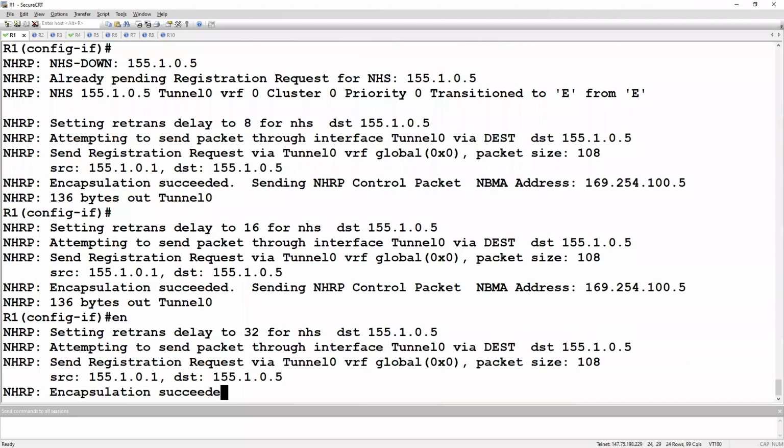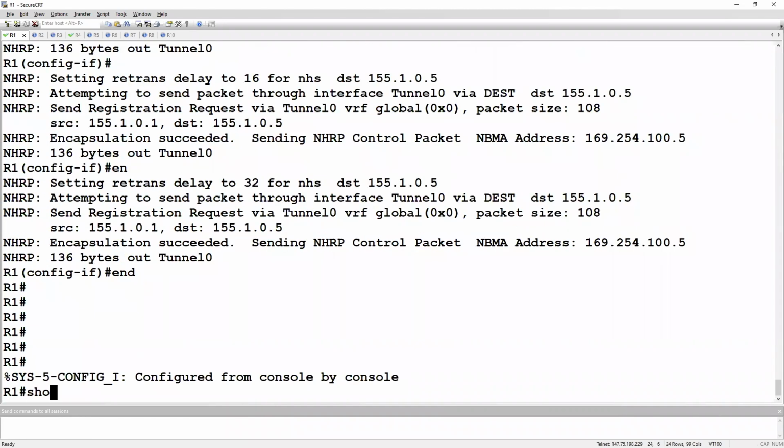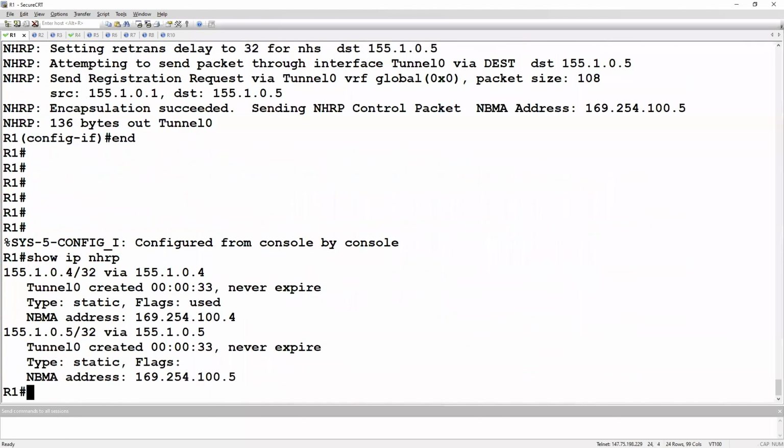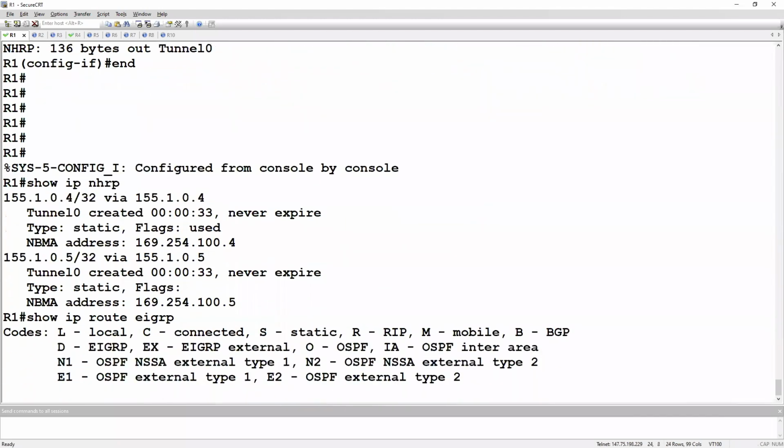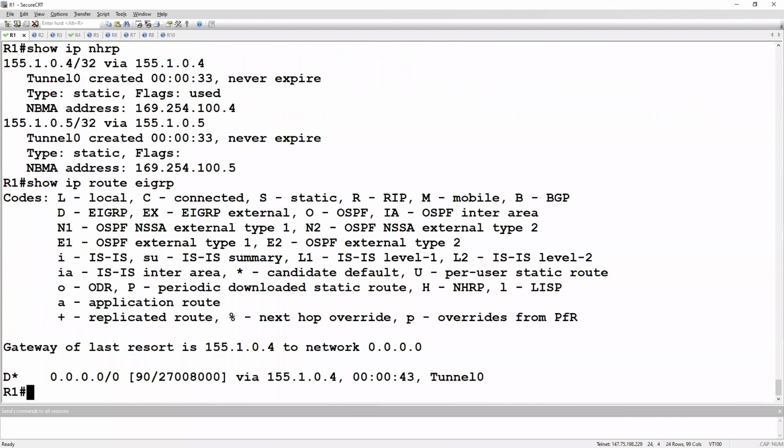Okay, so let's look at router 1 and look at the show IP NHRP. We have static mappings that are going to both of the hubs, router 4 and router 5, but we don't have any dynamic mappings learned about the spokes. If we show IP route eigrp, we're learning a default route just from router 4.